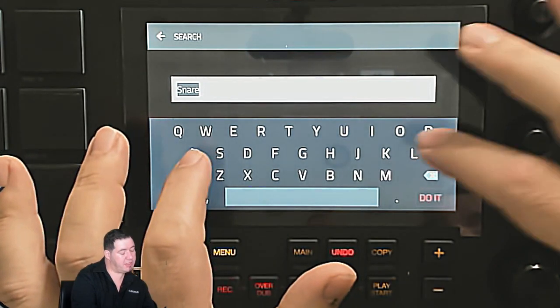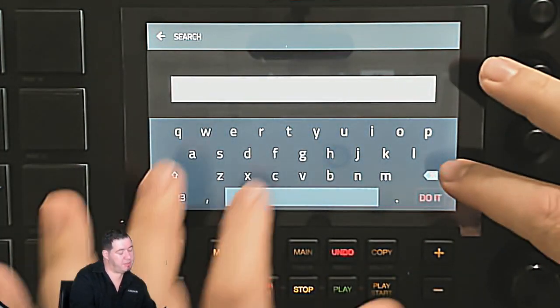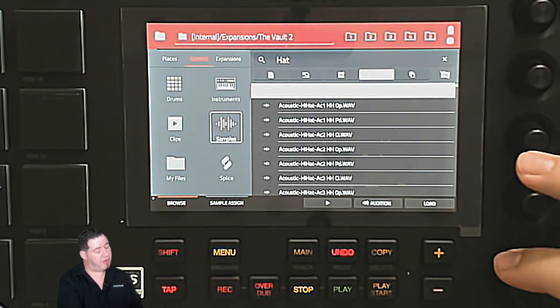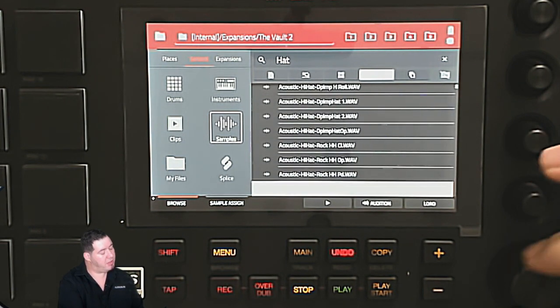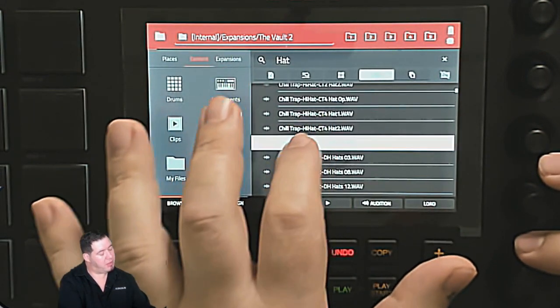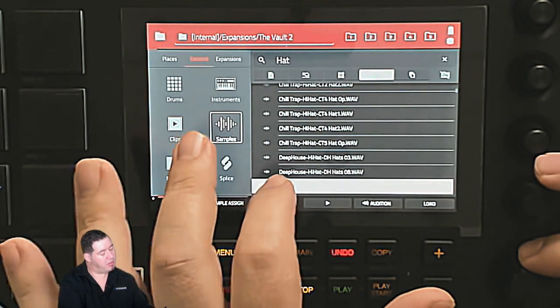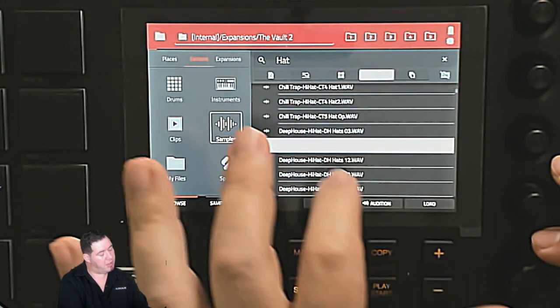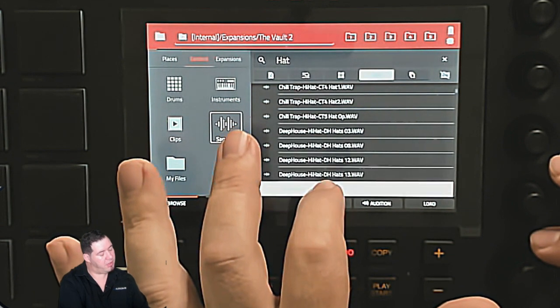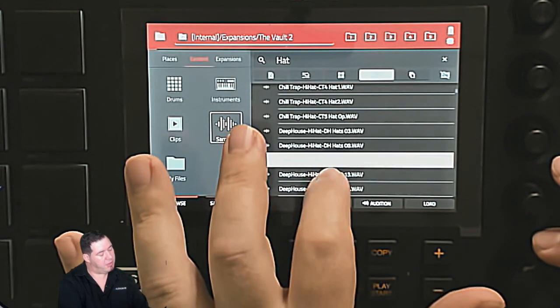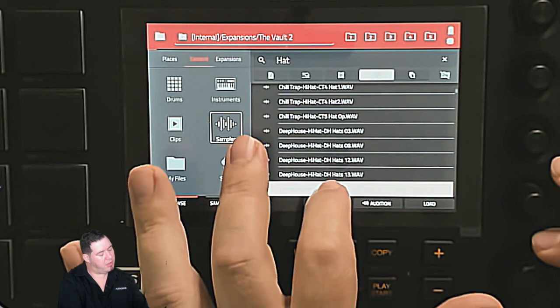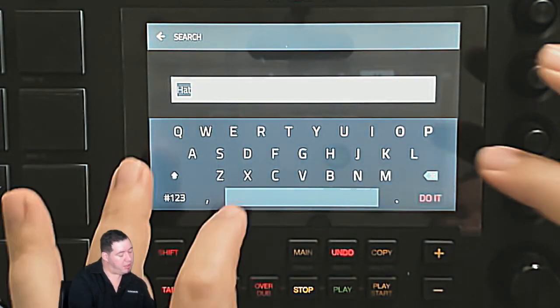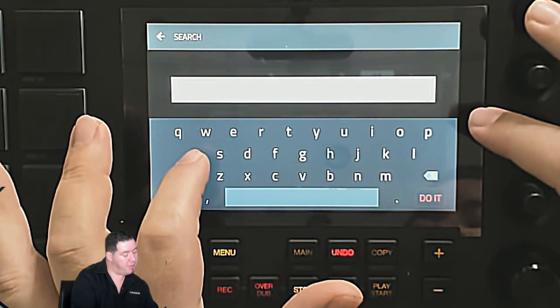Let's go hat, H-A-T. Do it, aggregate all our hats. I like that one. I like that one. I like that one. And I like that one. And let's choose a clap.